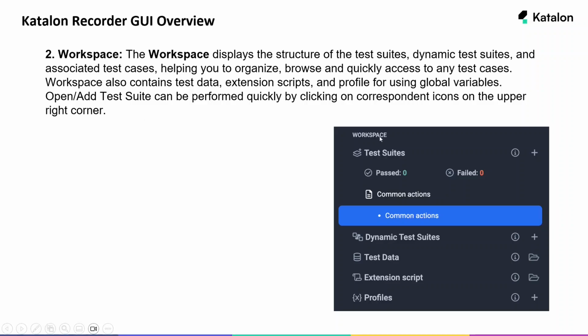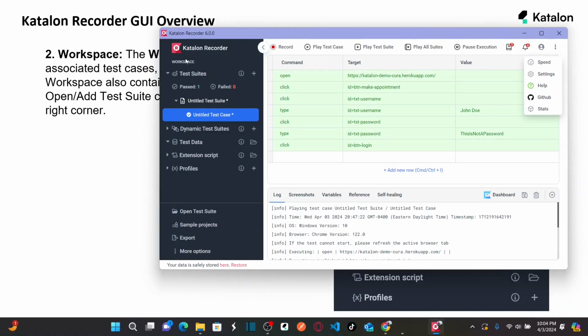The workspace is this one. Let me show you. This is called the entire workspace. This is where you add the test cases, add the test suites, and then add test data. All these options you will be doing by using the workspace.